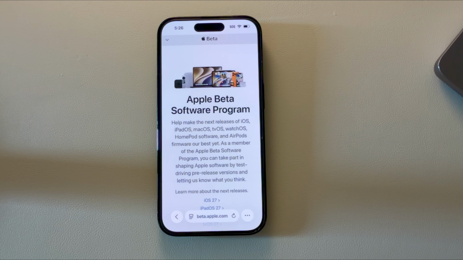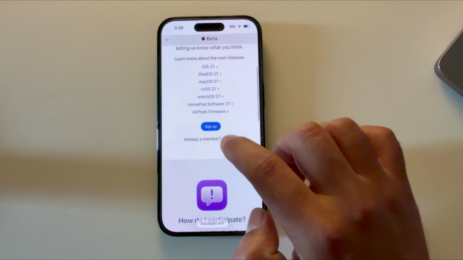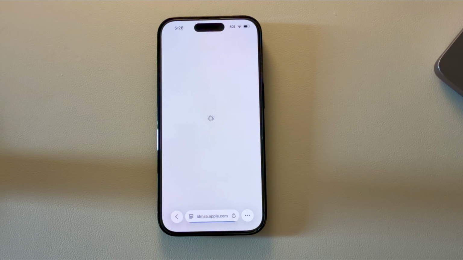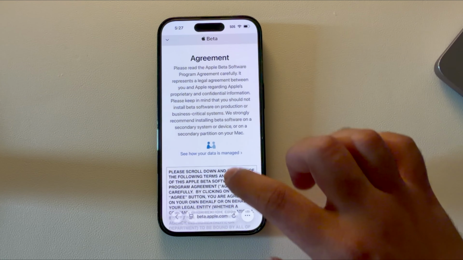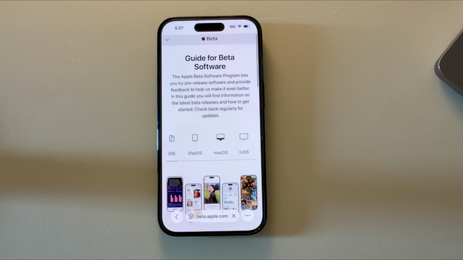Hey everyone, Apple just released iOS 27 for public beta. So here's how you can install it. Head to beta.apple.com, then you will see this option called sign in. Tap on sign in and sign in with your iCloud account. And you will see this agreement, click on agree.